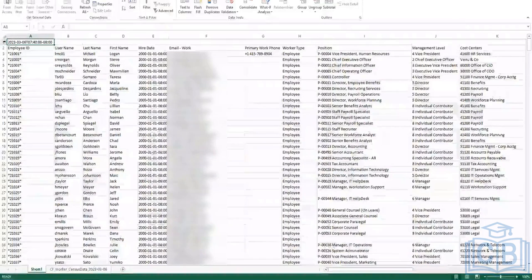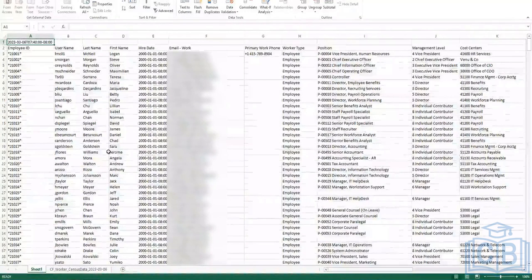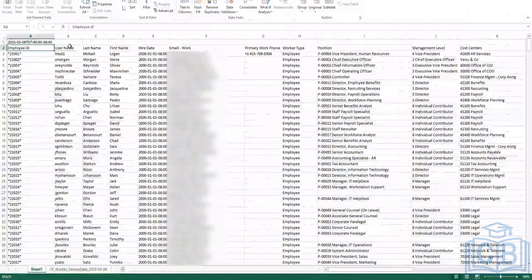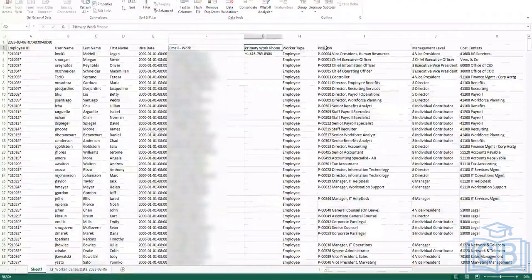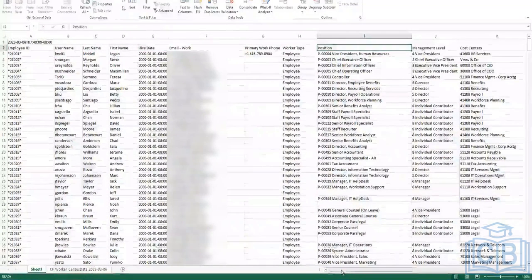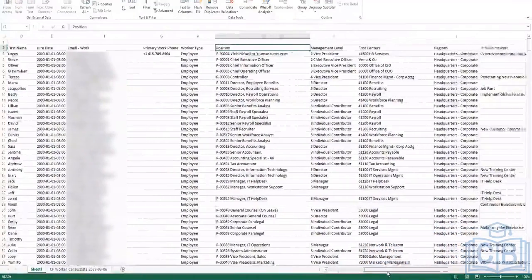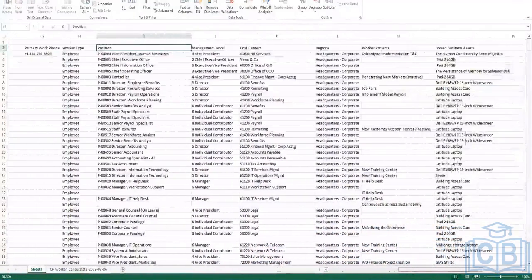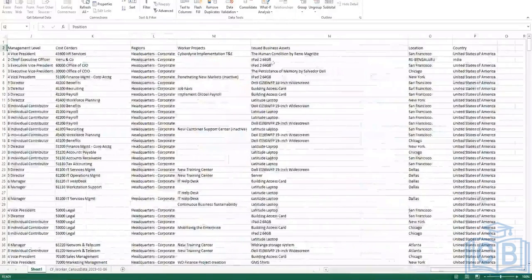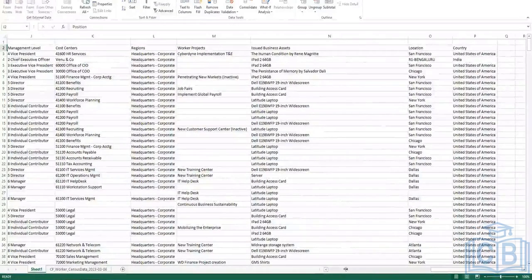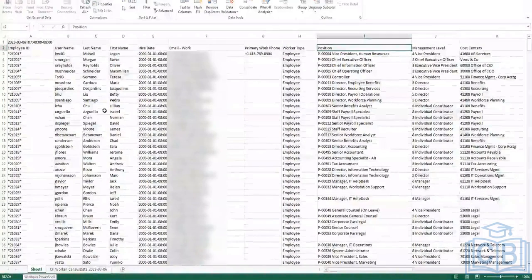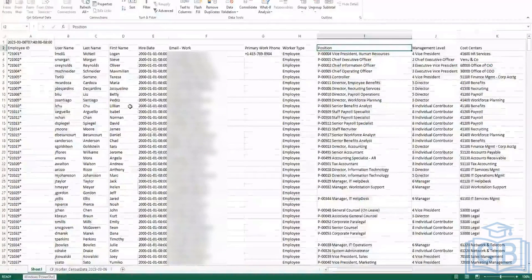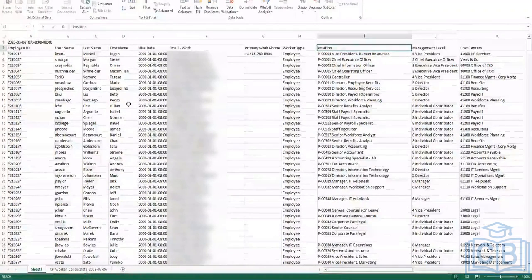Now you can see that the date is on the top and all the columns are a bit more readable. Your title, username, first name, last name, hire date, email work, primary phone, worker type, position, country, location, business assets, and so on. And this file can be used for any other purposes, like for payroll, for inventory management, or for whatever the recipient may be using it for.